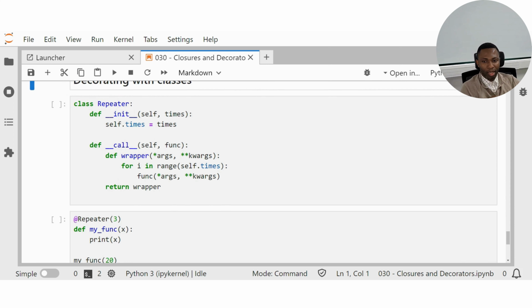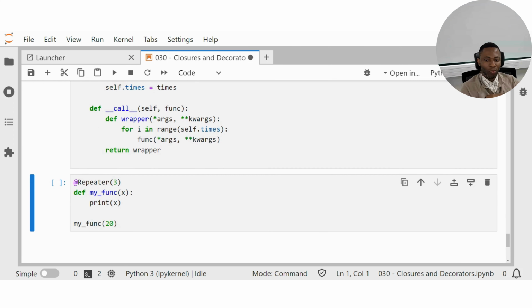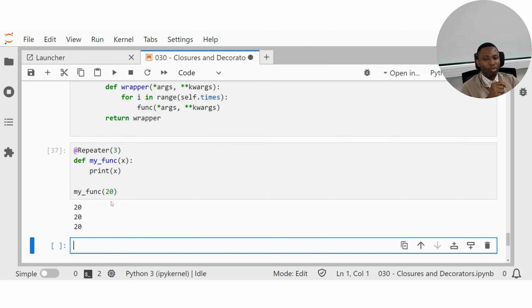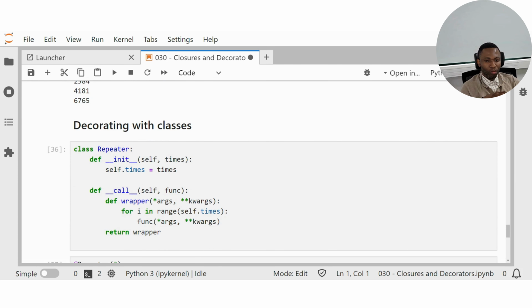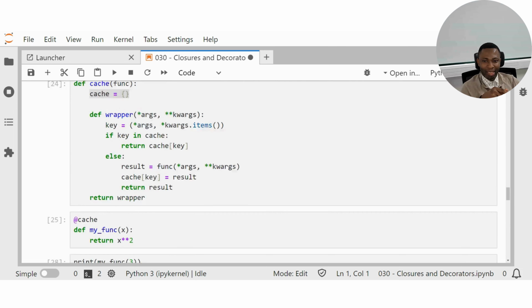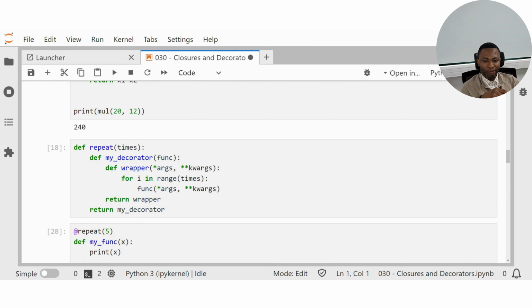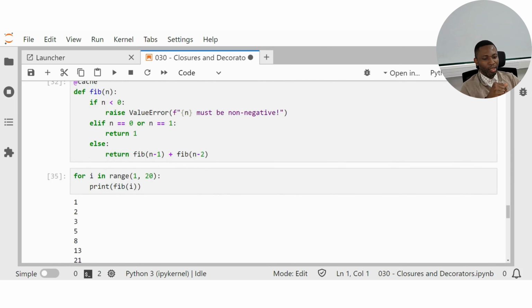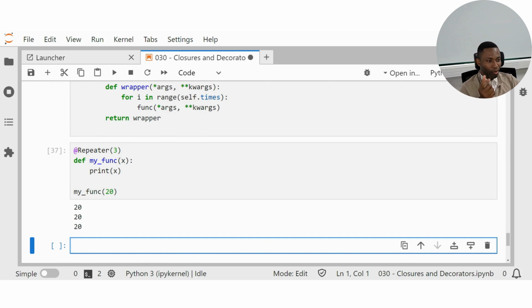and then return wrapper. If we have these and then we come here, we now use the class to decorate my function, and run this, it prints 20 twice. So this is decorating using a class decorator, unlike the earlier example where we used a function to decorate how many times we can repeat. The advantage of using the class decorator is that the class is reusable. We don't have to modify the class every time we want to call the decorator.